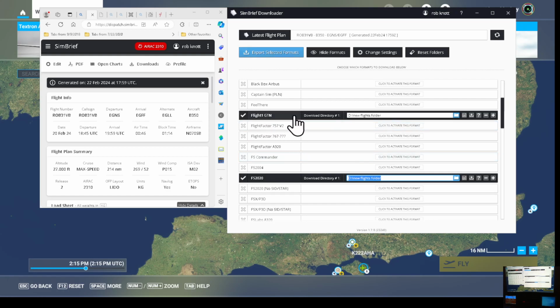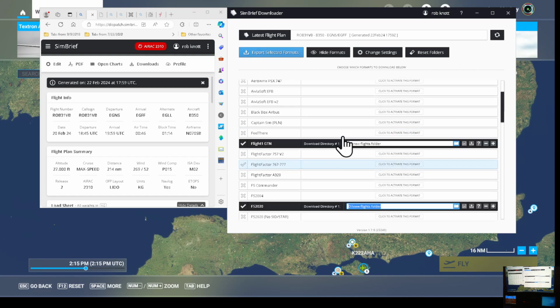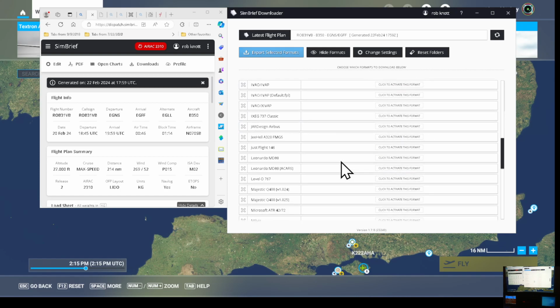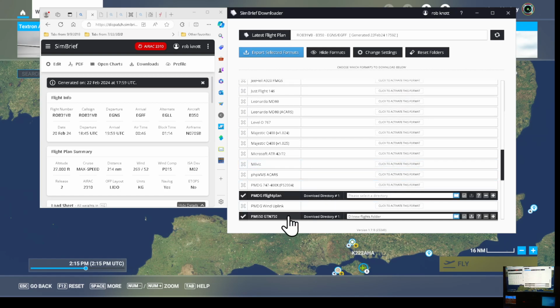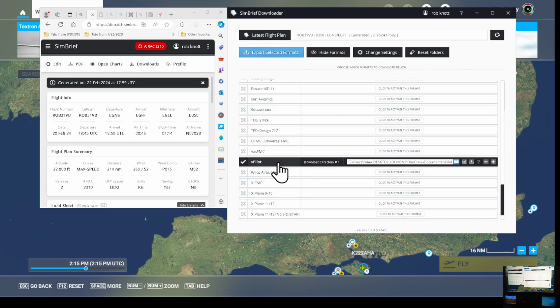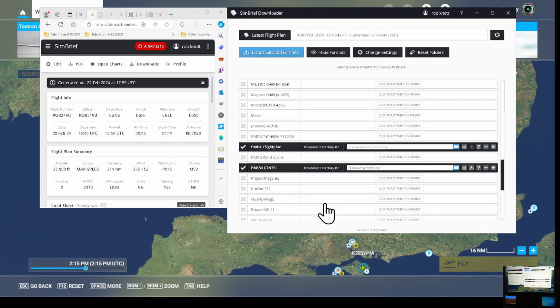So I've got the Flight 1 GTN, so I put it in there as well. I've also got the PMS GTN 750, so I've put the same thing in there as well. And I've also got V-Pilot, so that one's different. That's another different story completely, but we'll come to that when we need it at some stage. Let's try not to make it too confusing.